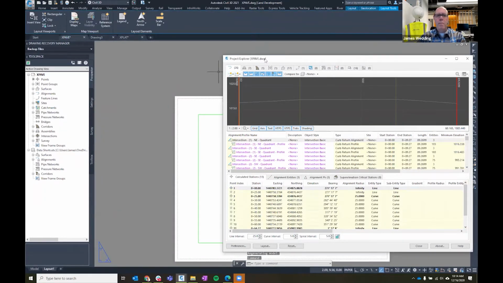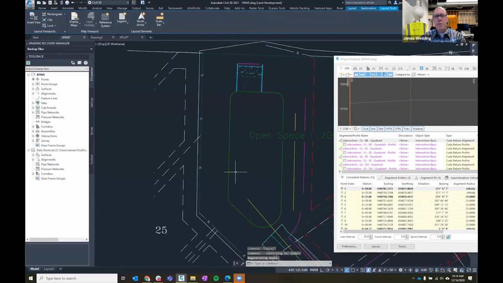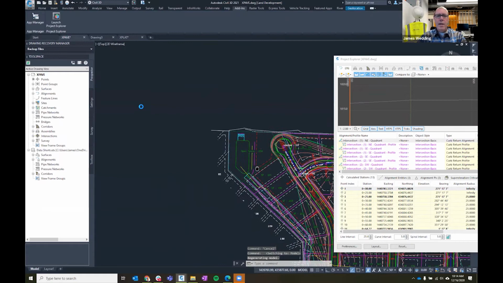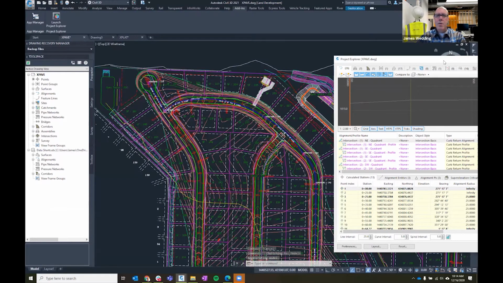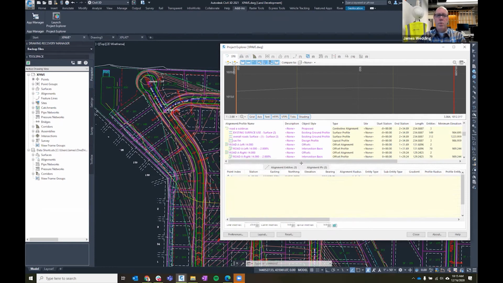So let's go to my paving drawing, and it threw me out into the layout space, but let's go down to the model. And again, you can sort of see the same thing here. Same Project Explorer window. You can see alignments. Now we have 26 of them, including all of those fabulous intersection offset alignments, all those sorts of things.